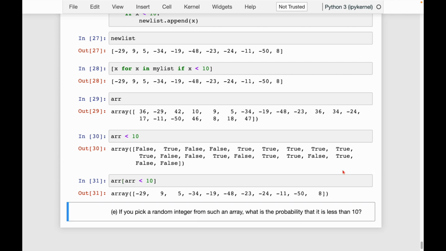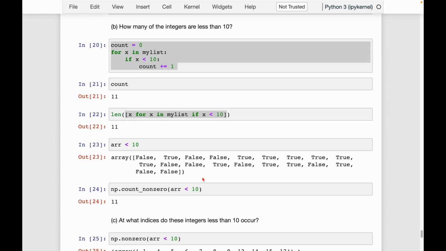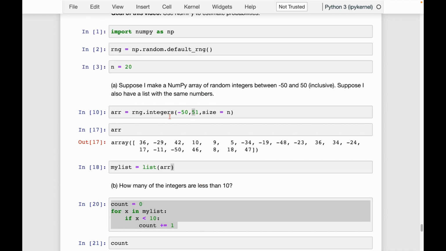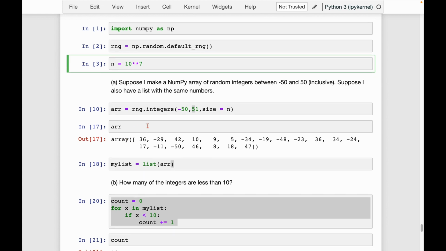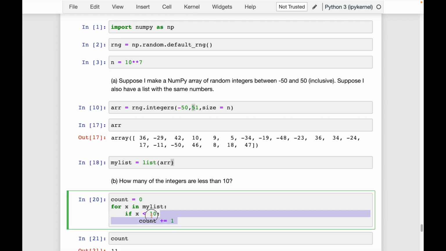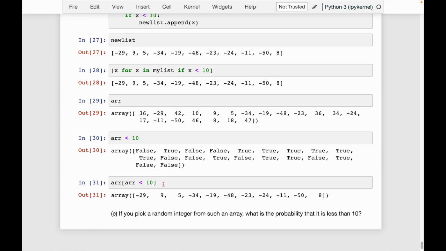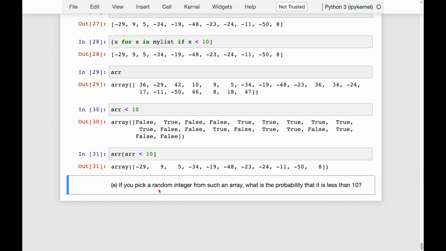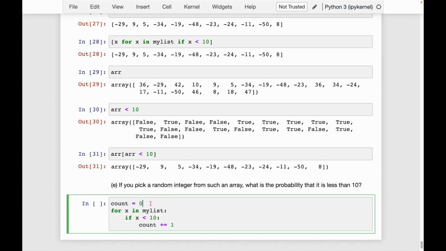Now, we're actually ready to compute the probability. So if we pick a random integer from such an array, what is the probability that it's smaller than 10? First thing I'm going to do is update n to be, let's say, 10 to the power of 7. Remember now we have count here, and the way we estimate the probability is the number of successes over the total number of trials. So I'm going to start the count at 0. I'm going to count how many elements in my list are less than 10, and then divide by 10 to the 7.